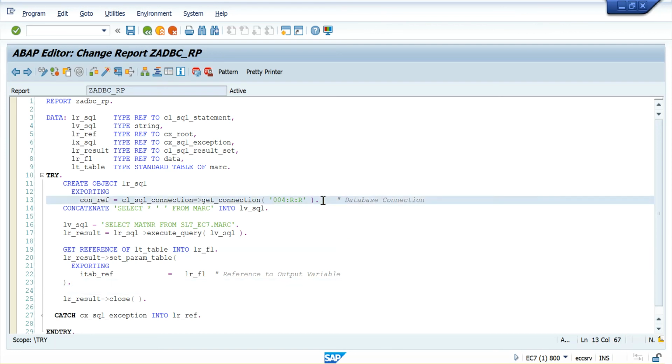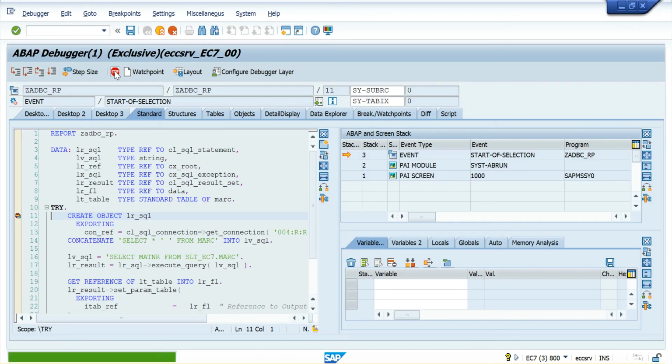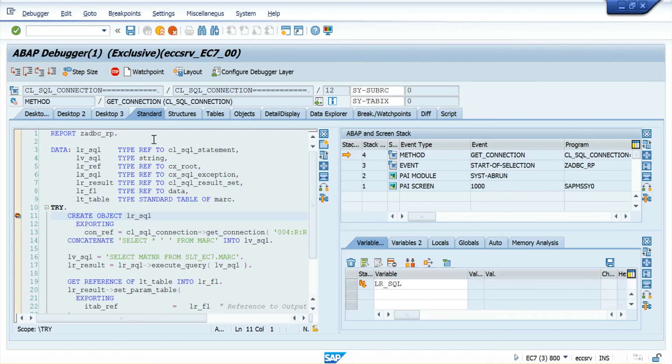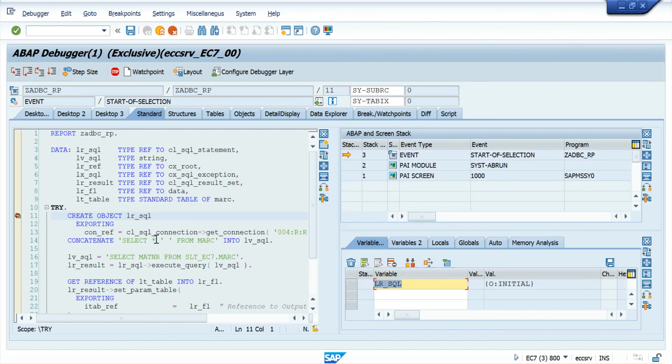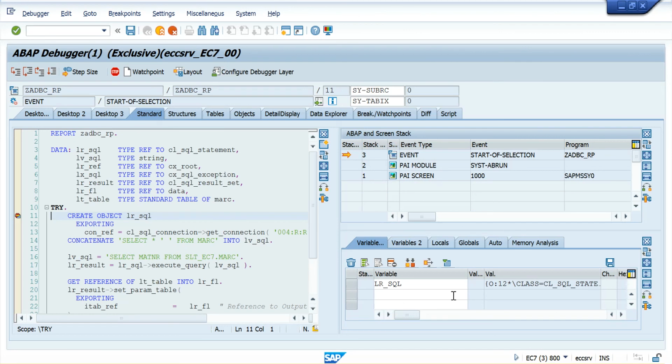Here, if I am debugging it, I'm clicking on F8. If you see here, I'm establishing a connection. Before LR_SQL, I'm just clicking on F7. LR_SQL is initial now. So I'm clicking on F5. F7. Now you can see LR_SQL was executed with CL_SQL_STATEMENT.